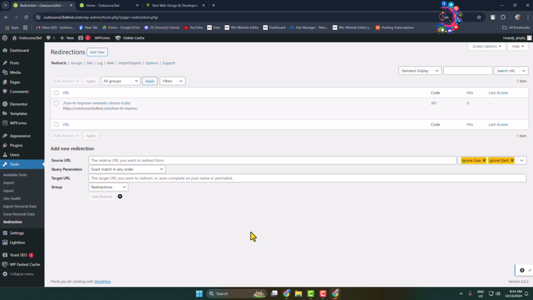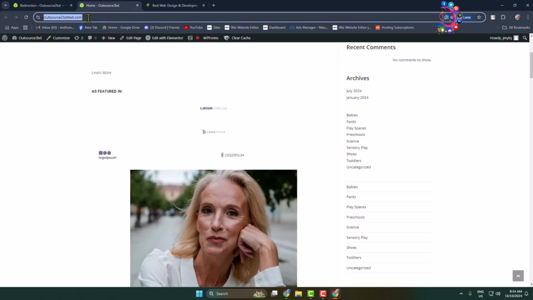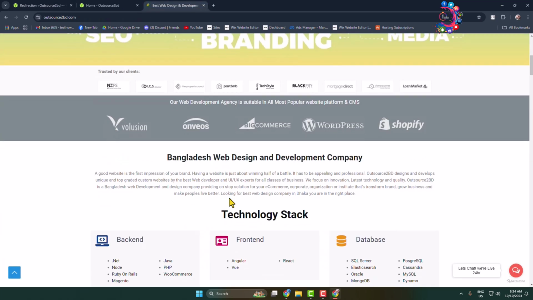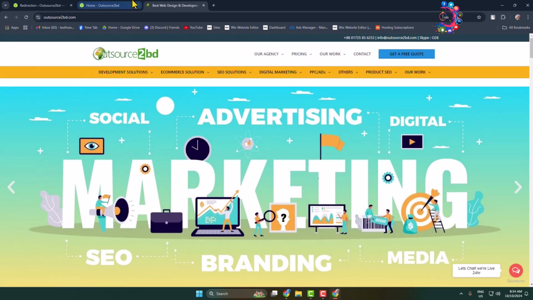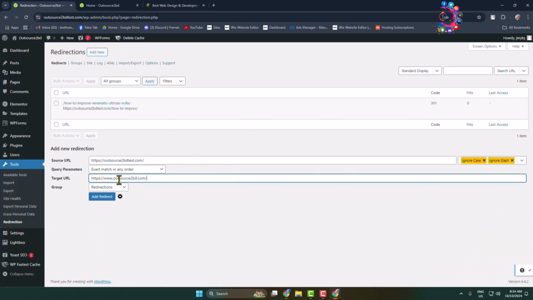Here we have to add our new redirect link. Under Add New Redirection, we can see Source URL and Target URL. In the Source URL box, you have to enter the old URL that you want to redirect to a different URL. So in my case, I'm going to copy my website link. In this Target URL box, I'm going to add this website link, because I want to redirect my website to this website.